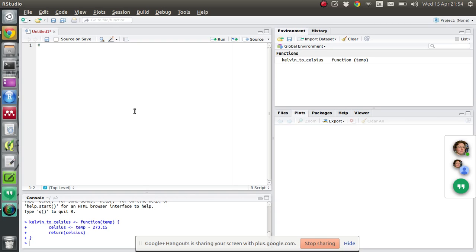So functions generally consist of the name of the function. There's usually at least one argument, then there's a body of code and a return value.